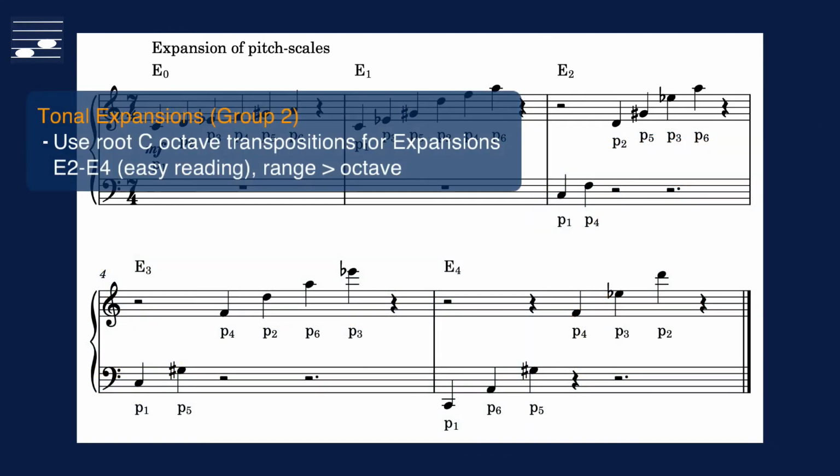Here are the other three, the wider range expansions. As before, I use octave transposition for easy reading.